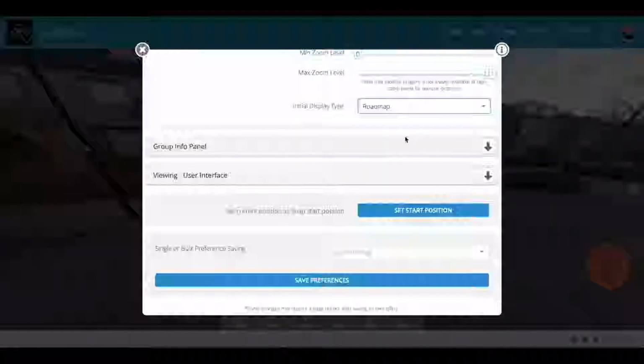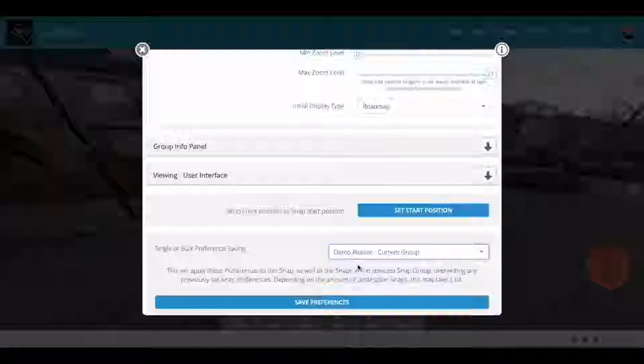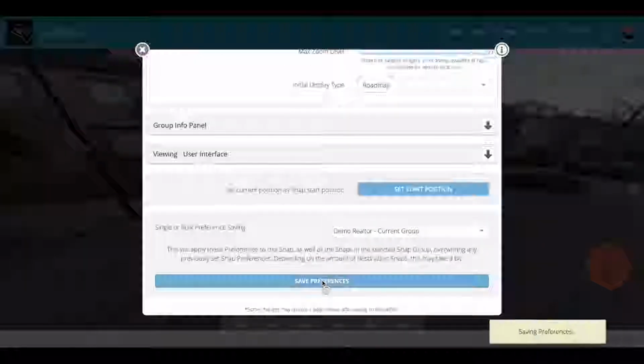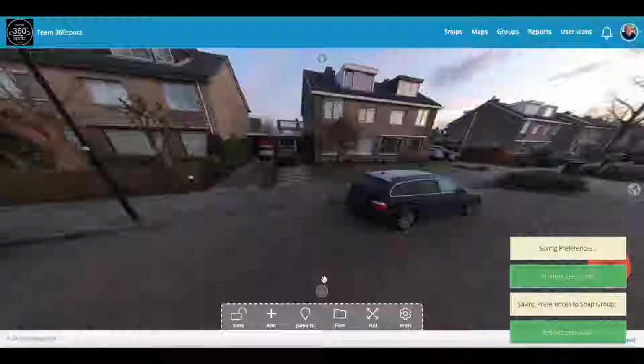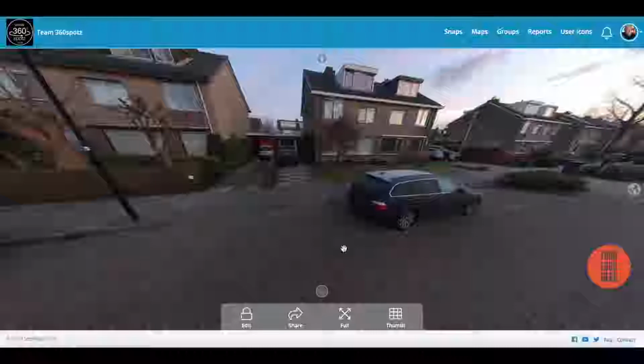Okay. Then we want to save all these preferences, and the preferences I want to save not just for this snap, not just for this picture. I want to save it for all of them, because this is going to come back to every single one. So here's the demo realtor group that I made. It's the current group, and I'll say save preferences. All right, now it's saving the preferences, and what you can see now is, let's close the edit box here.